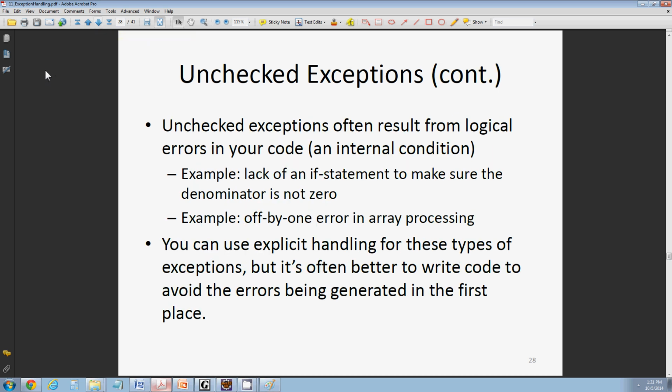A lot of times unchecked exceptions happen from logical errors. So for example, trying to divide by 0 or trying to access an array index that's out of bounds, those are errors in your code. So a lot of times with unchecked exceptions, you can just avoid them being generated at all by being careful about the way you write your code.